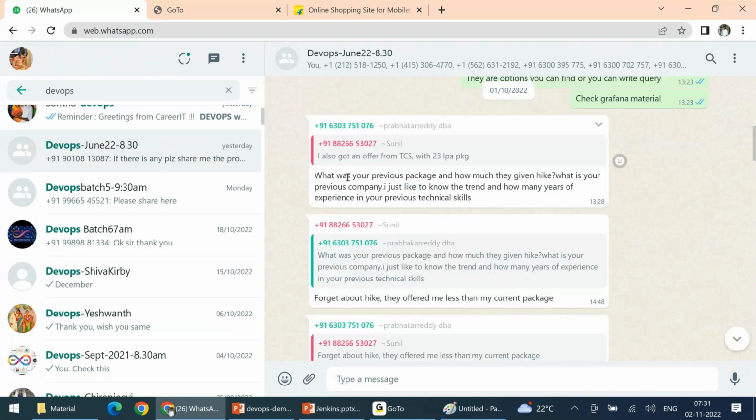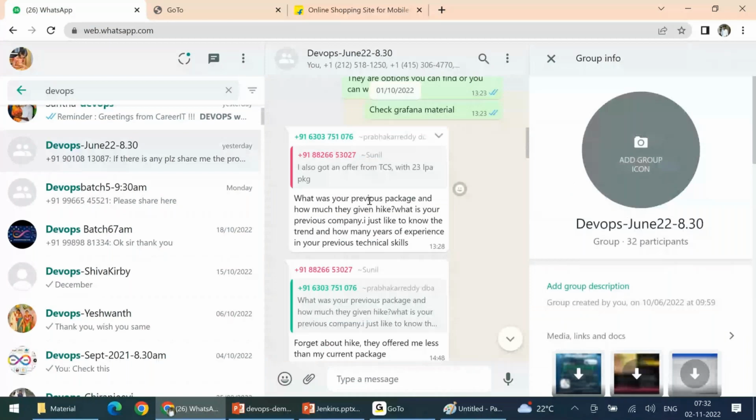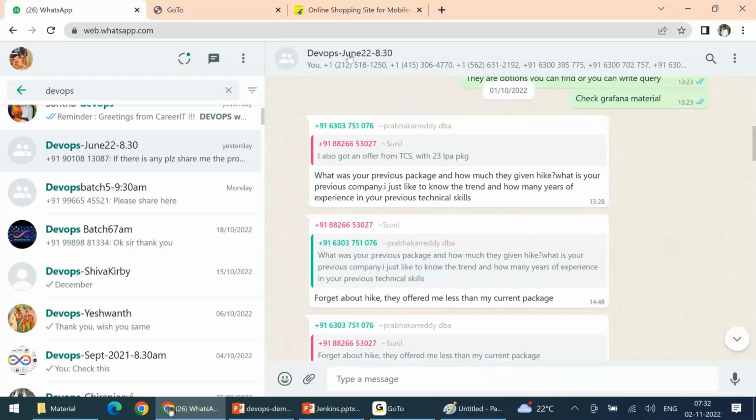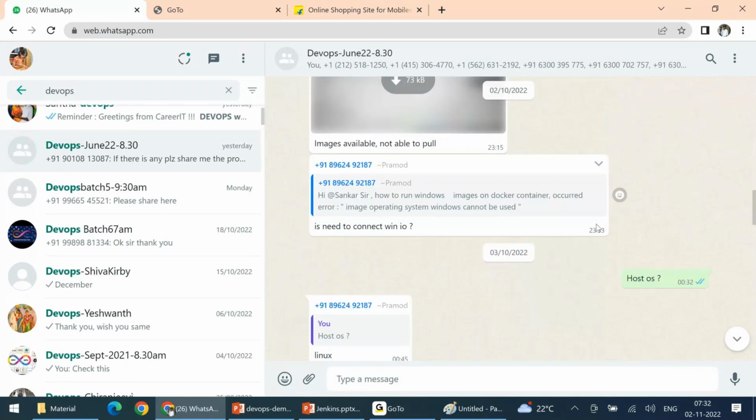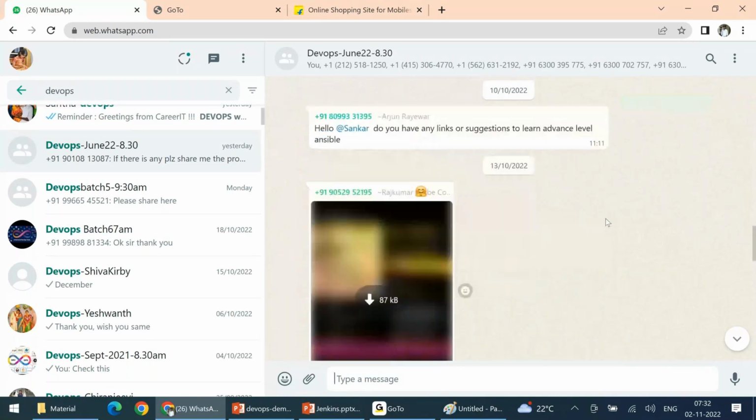Even this group will be there forever. After the batch is completed, I'm not going to terminate the group. See, this is the June month group, when I started in June. So in future, if you guys are having any issues, you can post them here so that I can clarify those things. As we are doing the things now, we'll get more doubts. That's why I'm asking.